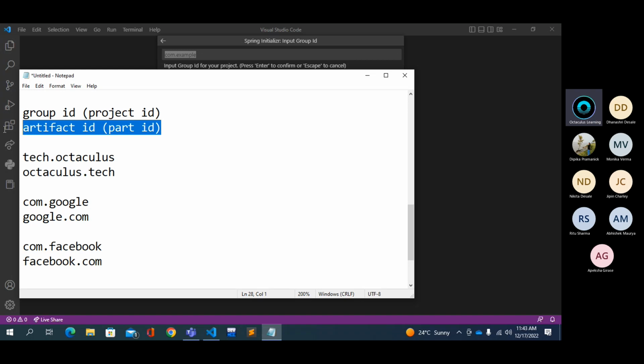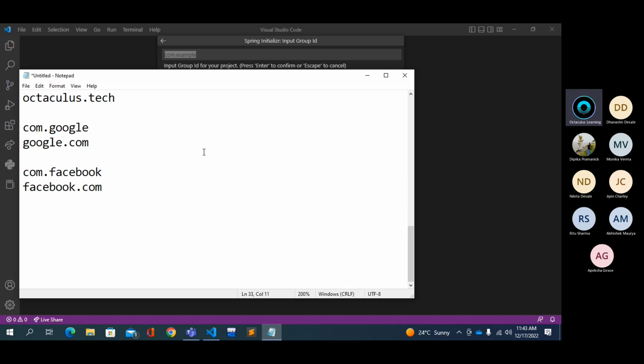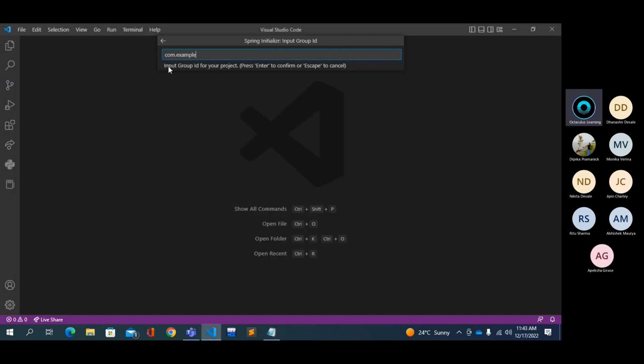We are all working on the same project, but the part is different. I am working on some different part, you are working on some different part, but everyone's project is the same. So this is the part ID. This is the group ID. We all have to write the same group ID, but our part ID will be different. So this is the group ID, meaning input group ID for your project. Like this is the project ID. If our company name is octaculus.tech, we can also use the domain name. So I am using tech.octaculus.